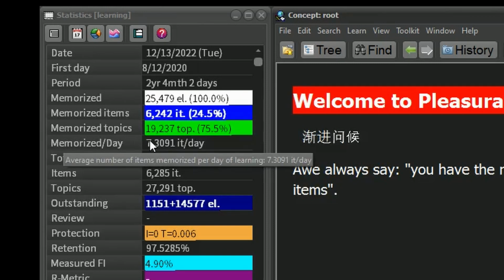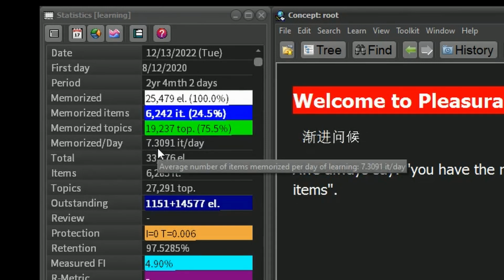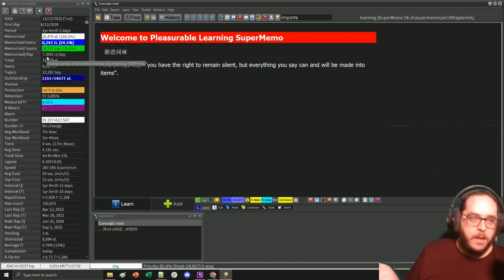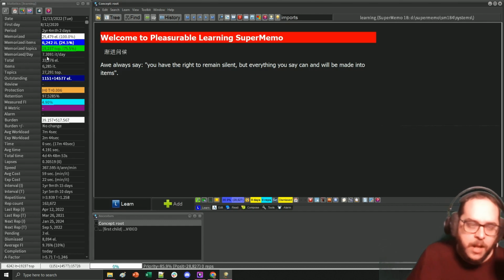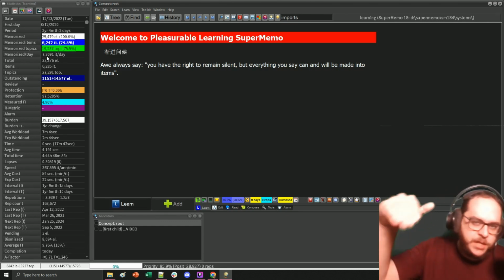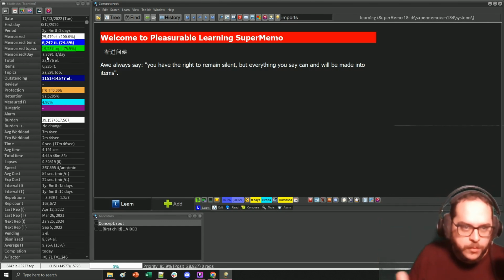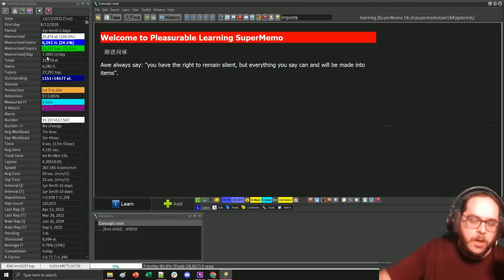Memorized items per day, 7 point something. Makes sense. Makes absolute sense. On average, more or less, that is how many new items I create a day. And this will eventually decrease as my collection grows and grows, because just keeping up with my outstanding queue of items will take more and more.